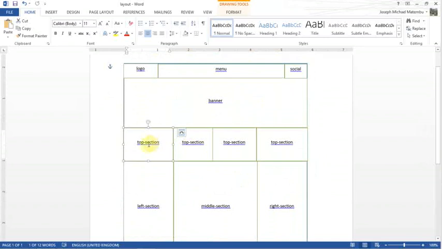Notice that for this part I have the top section and I repeat the same name. That is because, in simple terms, I'm going to create one class, top section, to refer to all those four.